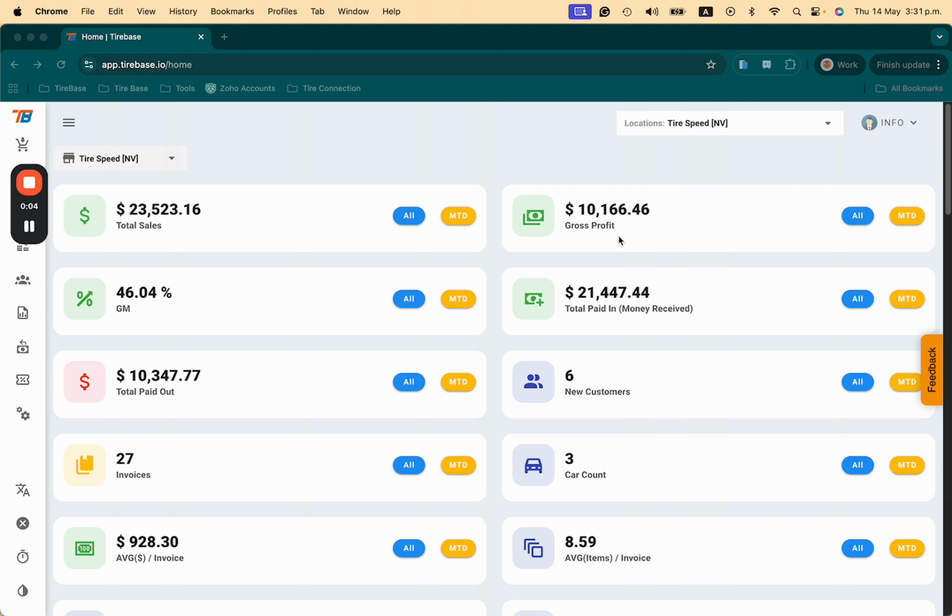In this video we're going to see the procedure on how to import inventory into Tire Base. We have several ways on how you can import your tires. Some of them involve importing through an Excel sheet file, and other methods are manual, but we're going to go through all of them in this video.